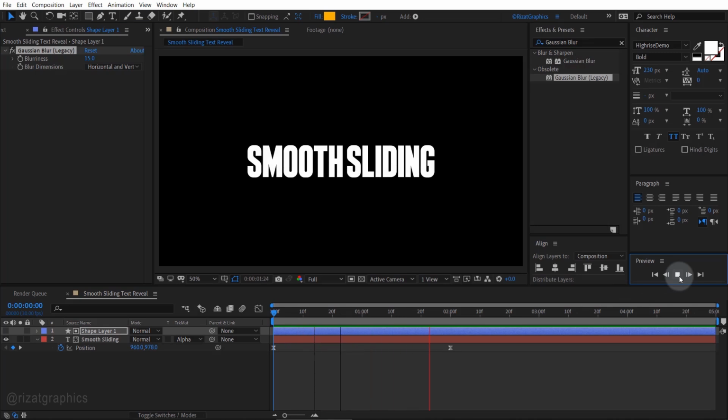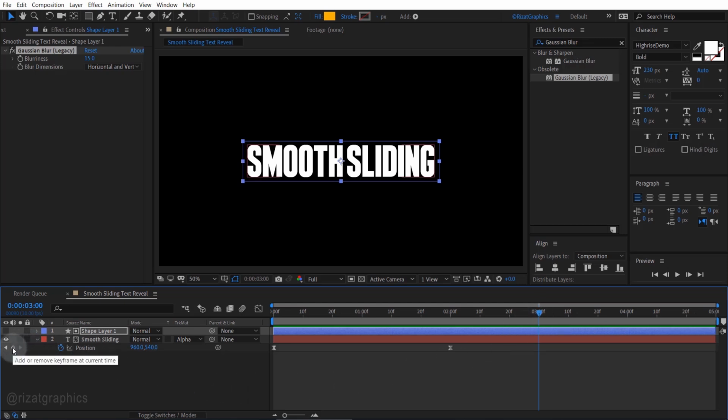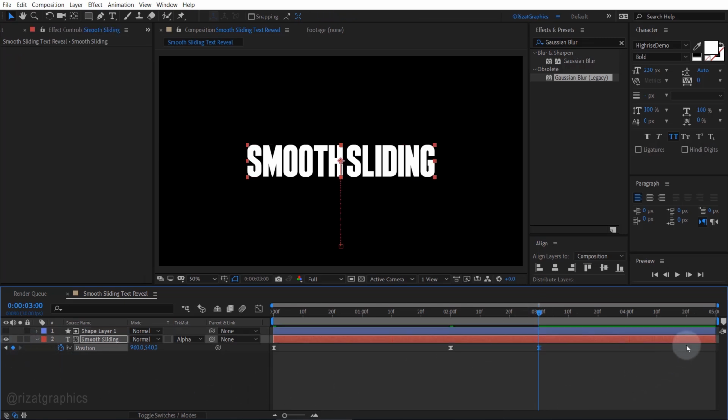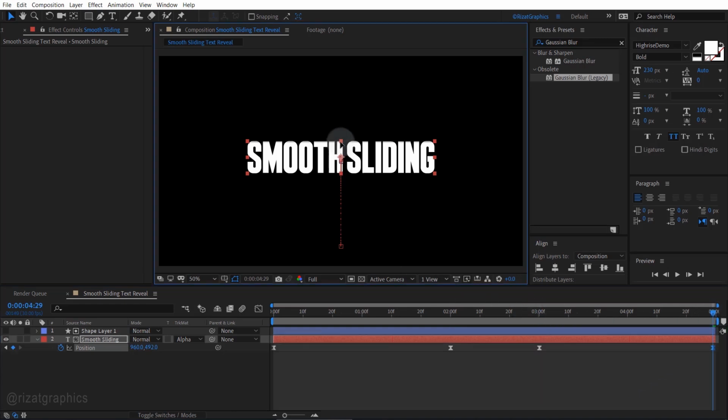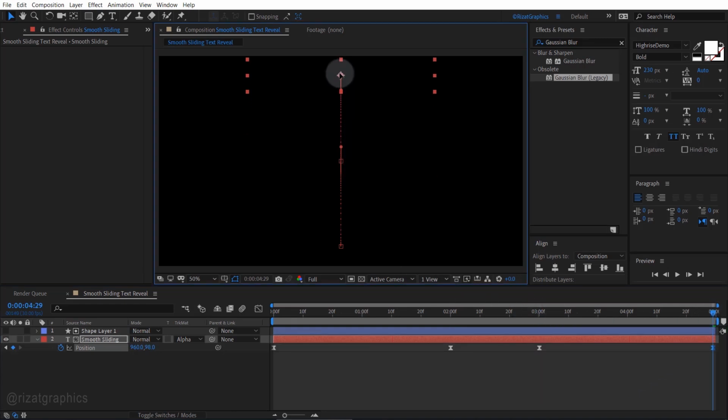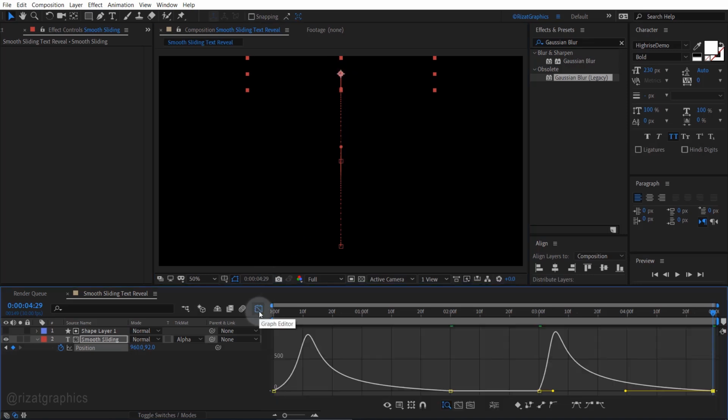Let's make the text disappear after a few seconds. Move your time indicator to 3 seconds. Click here to create a keyframe with the same value. Move your time indicator to the last frame. Then change the text position. Go to the graph editor and change the graph to something like this.